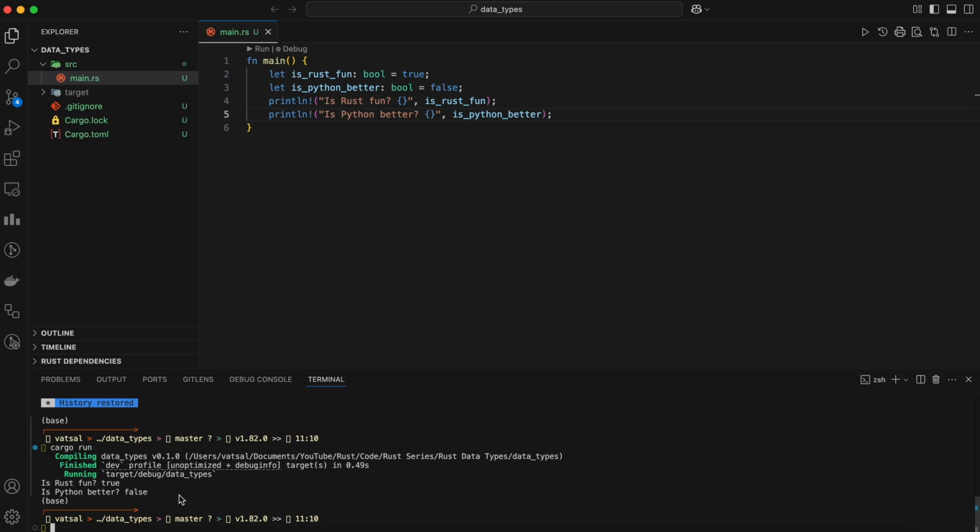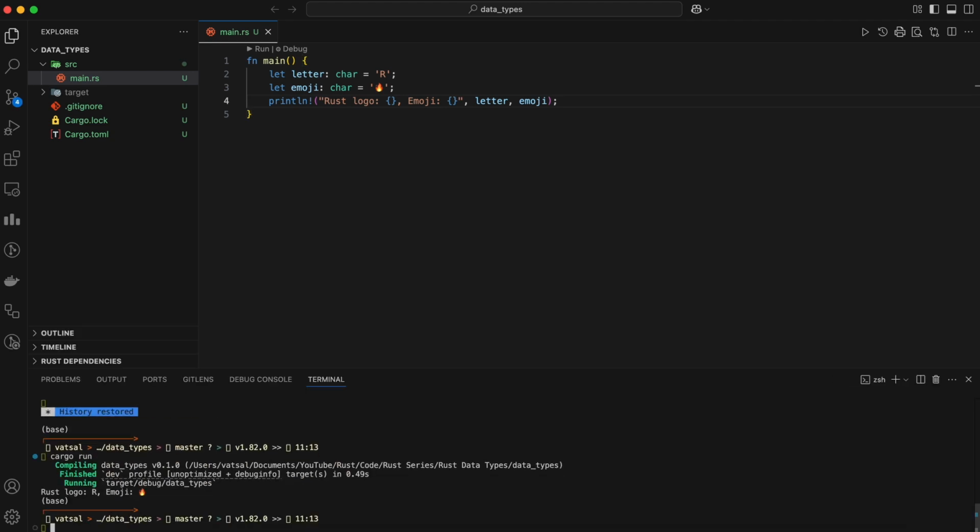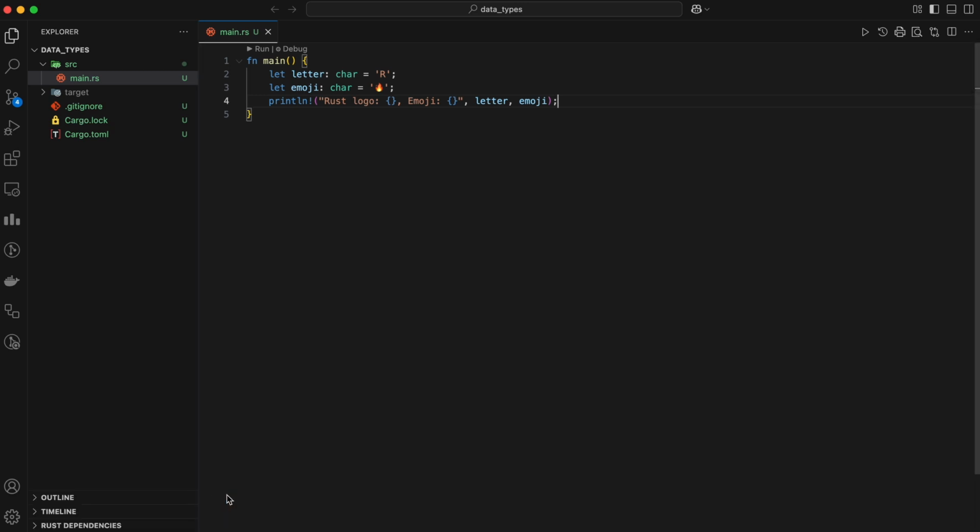Last but not least, characters. Rust's character type is 4 bytes and can store any Unicode character, not just ASCII. That means emojis, non-English letters, and symbols all work fine. Pretty cool, right? Unlike some languages where characters are 1 byte, Rust uses 4 bytes, so it can handle any character in the world.